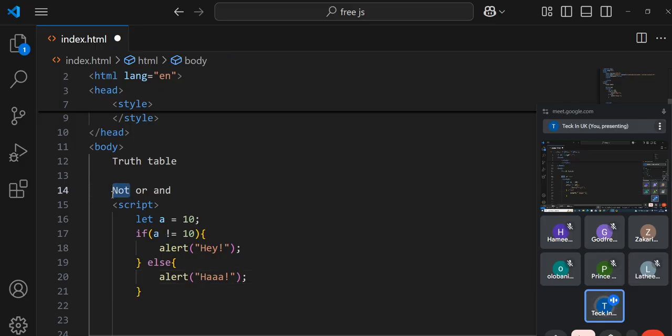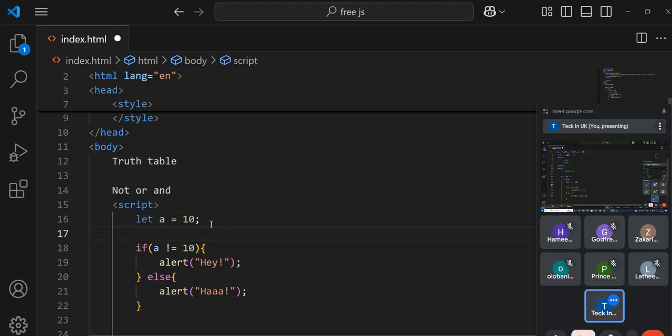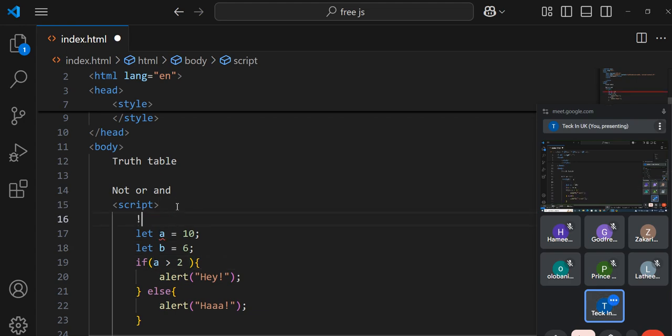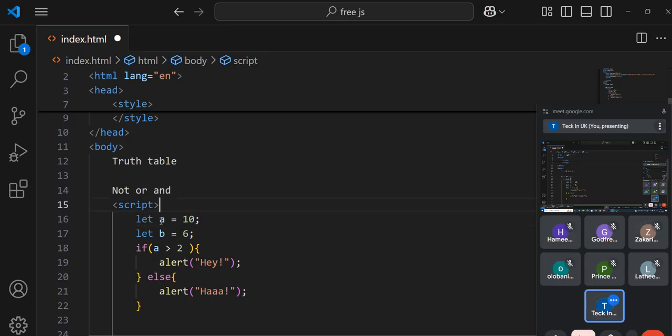That is for not. Not is used to negate something, the opposite of something. Let's look at the second one. Or. Now for or, let's say this is if it's greater than 2. The symbol for or in JavaScript is this. You write it twice. If a is greater than 2 or b is lesser than 20.